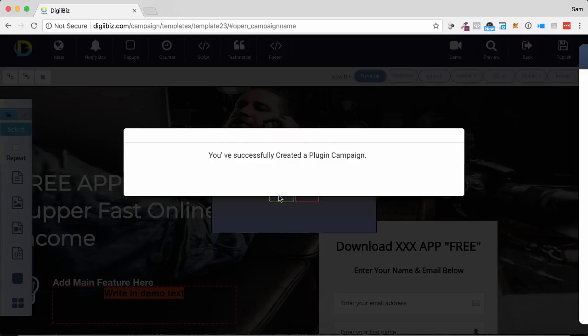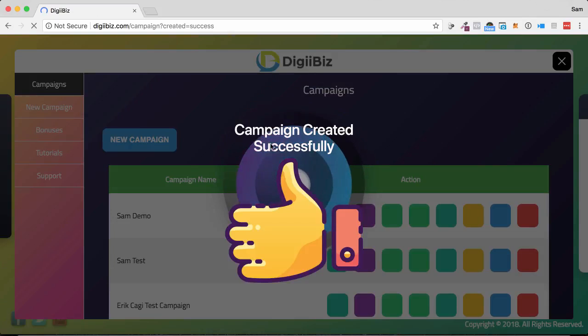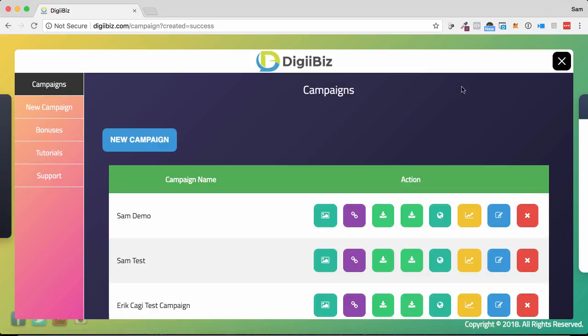So it has saved it for us. It has got the WordPress pop-up. It has got the opt-in page built for us. So let's jump in. Let's go over, campaign created successfully. Cool. Now, if I jump into campaigns, here I can preview it.